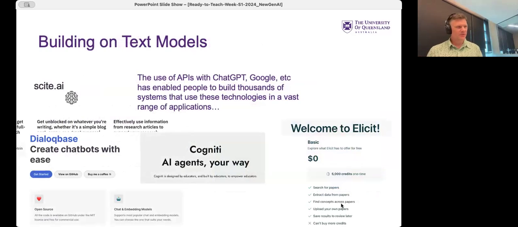Outside of these text models, people have also been building on them. So they have really lovely APIs, which means that people can use this technology to build other things. There's a range of great things out there that people have built, from guides to writing, guides to going through different areas of research and giving you advice, creating chatbots in different ways. Cogniti's been built at the University of Sydney to help them build on these models and work with their students. There are countless thousands of these things. People were tracking them for a little while. I haven't found a recent tracker. I think the number goes up too quickly.